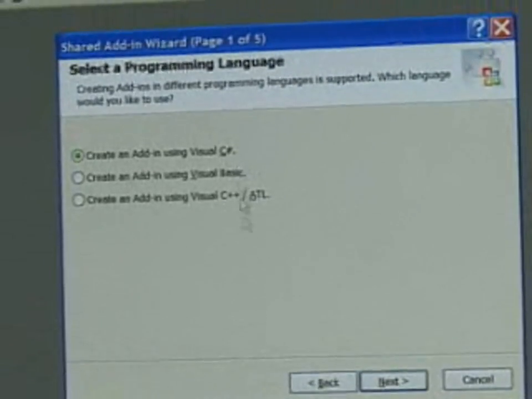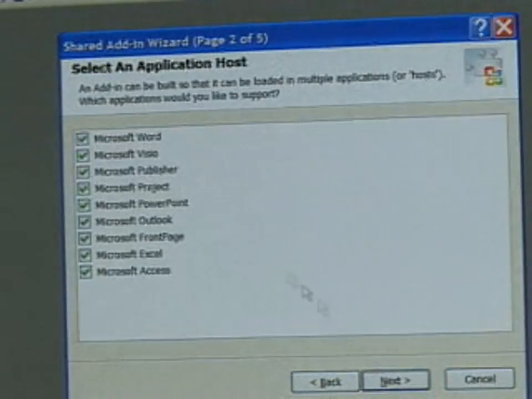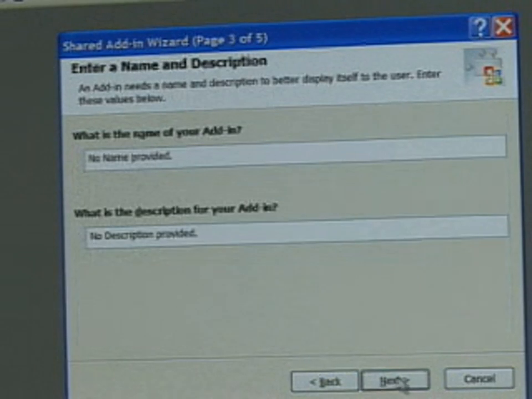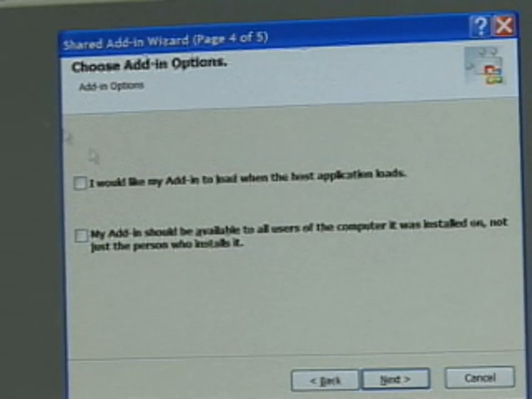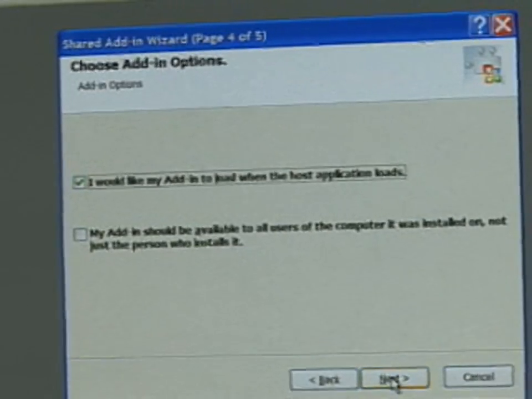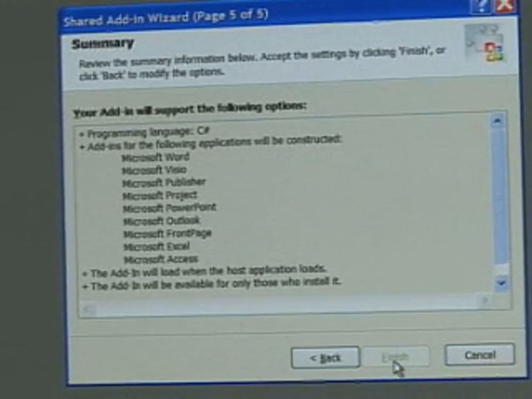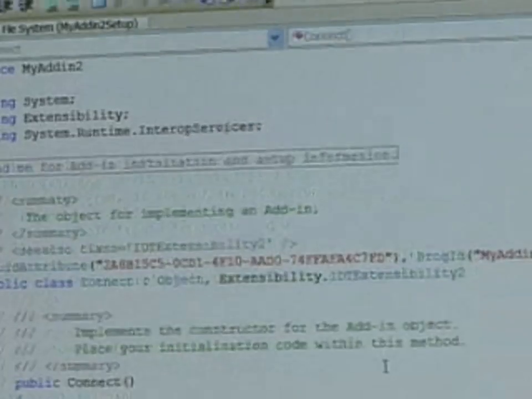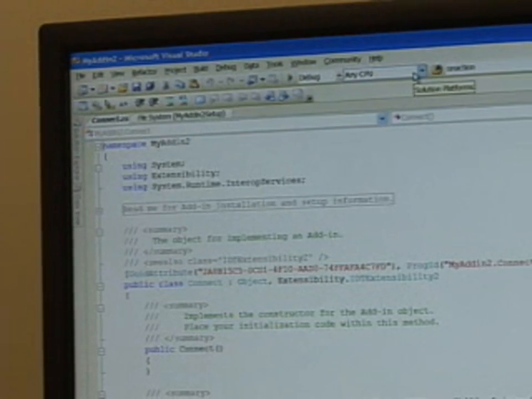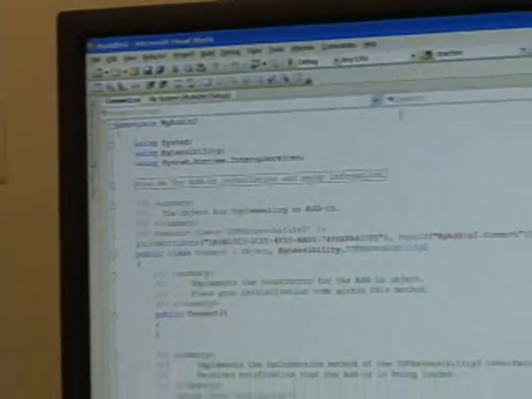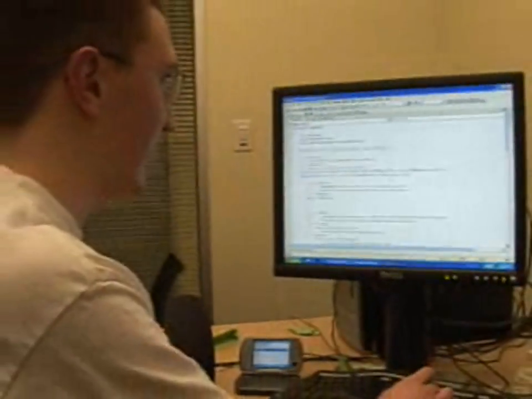And we get a wizard. Choose what language you want, C#, all the Office add-in applications, give it a name, my add-in, tell it to boot when the app boots. So click, click, click. And then all done. I imagine in the new wizard in the Visual Studio tools for Office, they'll have an option like, I want a custom ribbon too. But since this is Visual Studio 5, it doesn't have that. So we have to add it by hand.